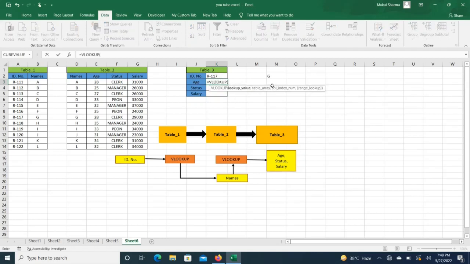Now, the lookup value. This is not the ID number. This is the lookup value, which is the name here, that is G, because this table 2 contains names. We have to track the information on the basis of name, the leftmost column. Now the table array will be this one in this situation, and then for age I will write the column index number 2 and then again 0.